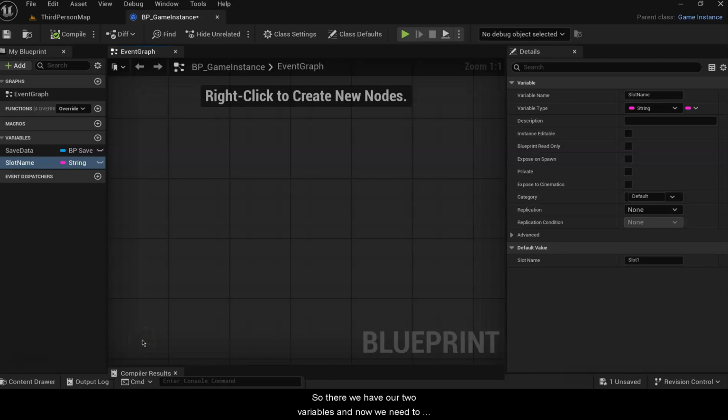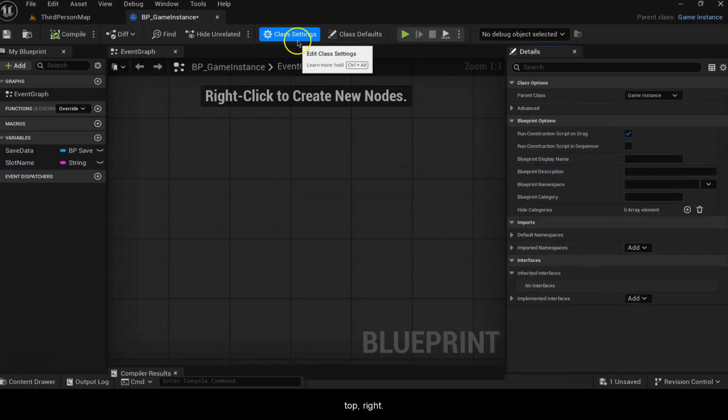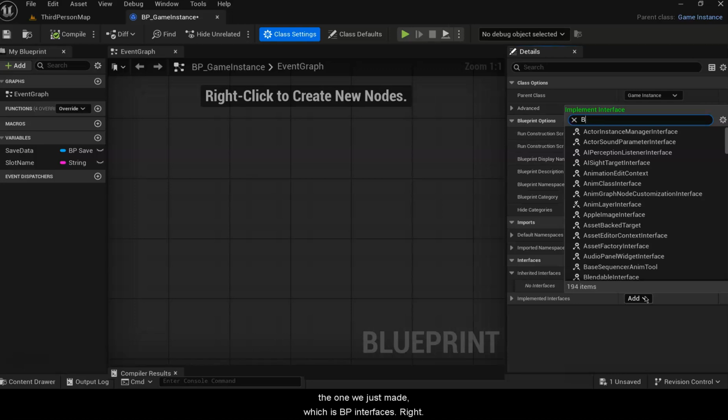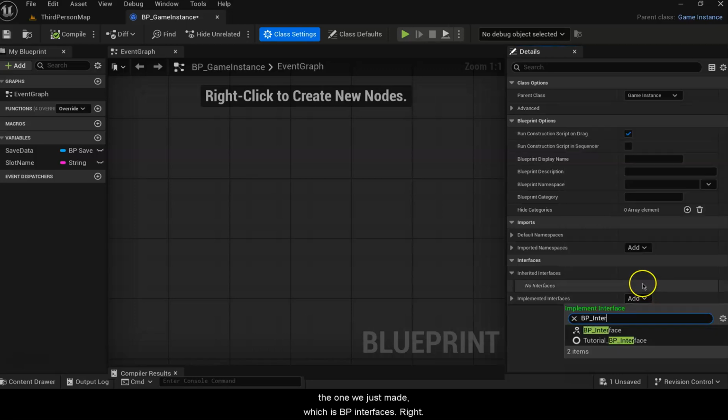So there we have our 2 variables, and now we need to get down to the nitty-gritty. We need to add the interface to this. We have those 4 functions that we built in the interface, and now we want to add that interface into here. So what we're going to do is click on class settings at the top. This gives us information about this specific class that we created, this game instance class. On the bottom right hand side, in the details pane, you'll see it says implemented interfaces, and we're going to add an interface, the one we just made, which is BP interfaces.